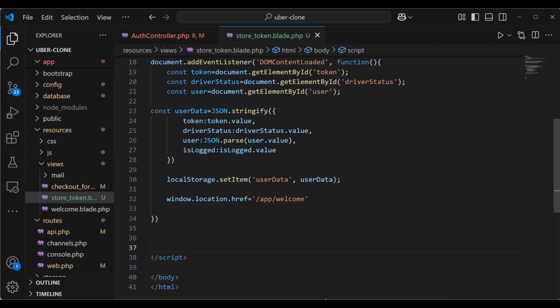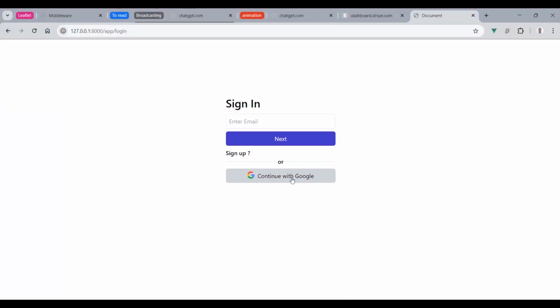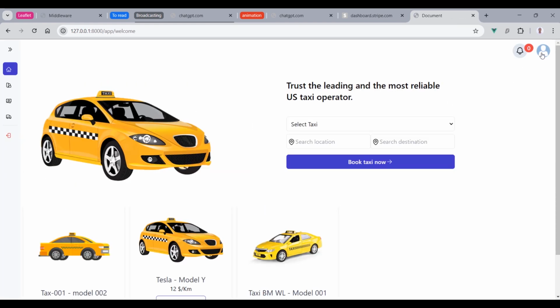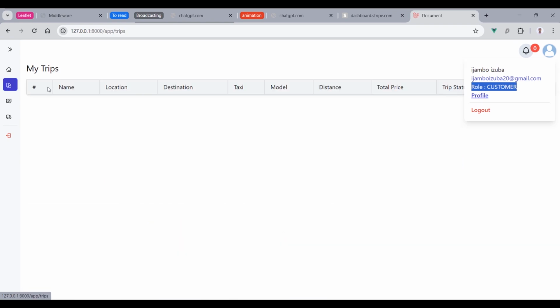Now guys, we're going to head to the browser and try this. I'm going to click continue with Google, and then we are going to wait a bit. We are going to be redirected to Google, and then we are going to get the token. And yeah, you can see that actually we are logged in. You can see the name is iJambo, the iJambo email, the role customer, and the profile, and everything is working pretty well.